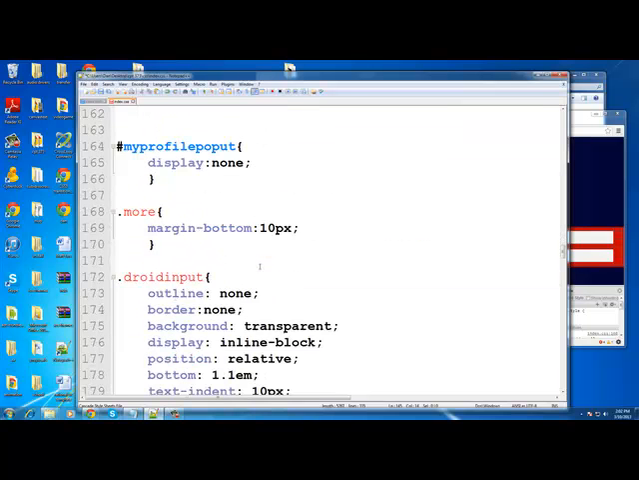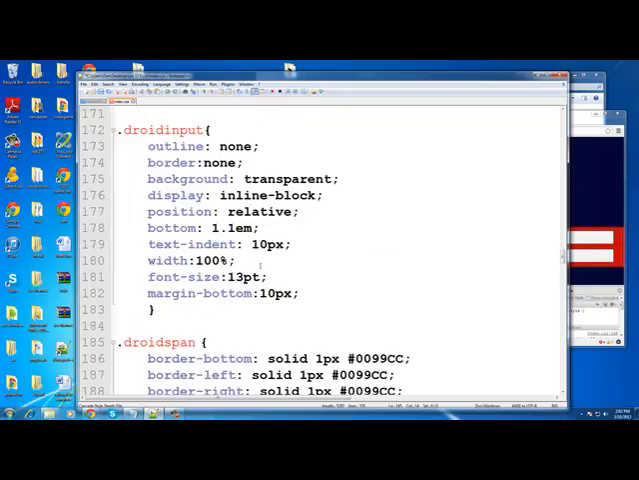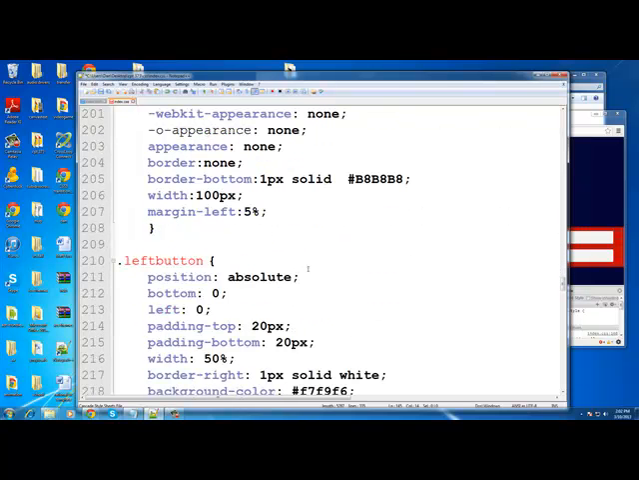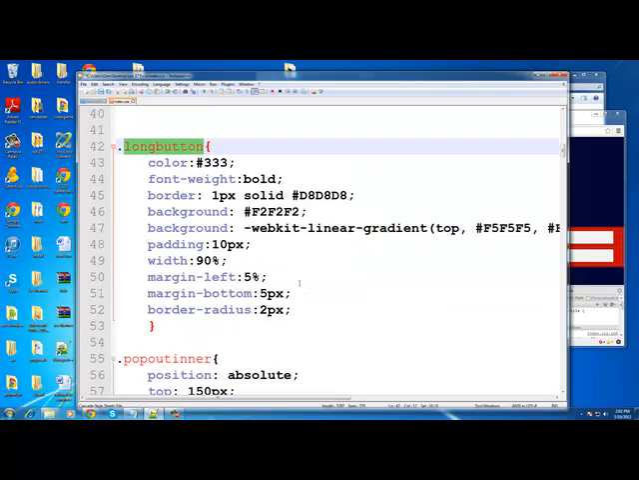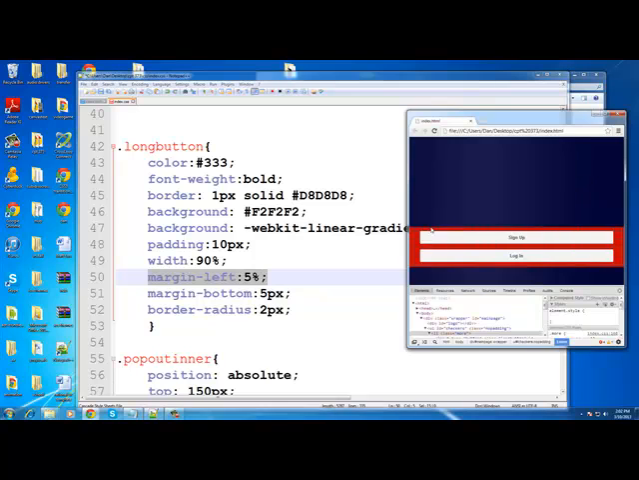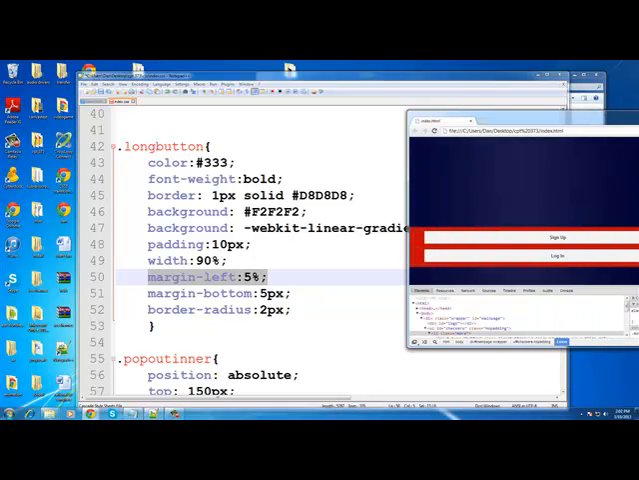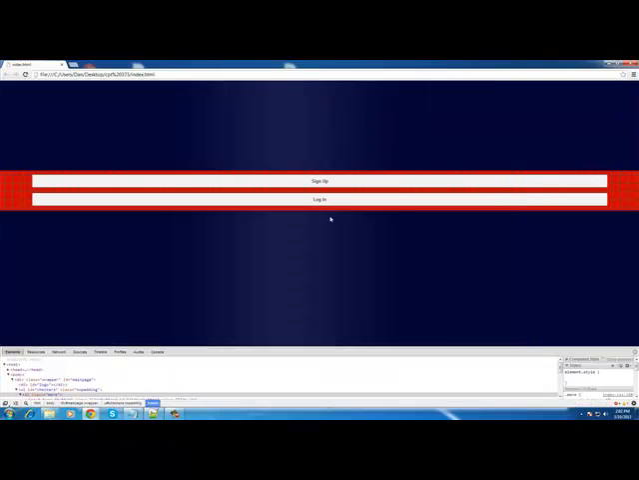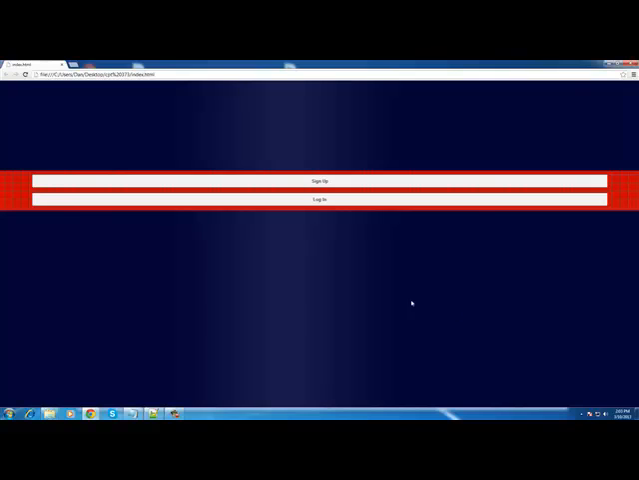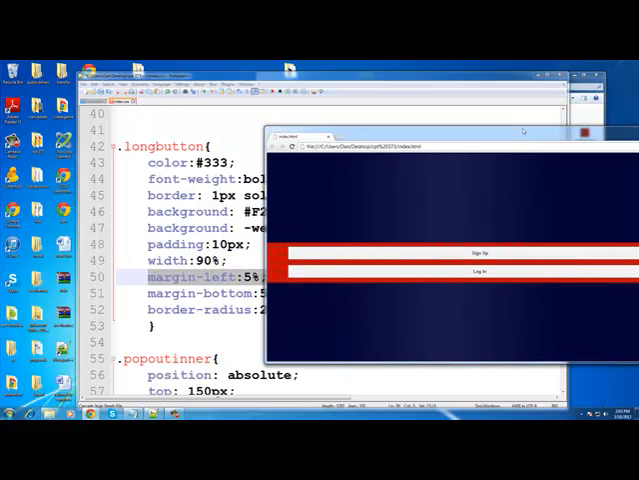Okay, and then we're going to go down to our long button. What we're going to do is change the width from 100% to 90%, and then give it a margin left of 5%, so it's dead center in our screen, and it changes with our width.